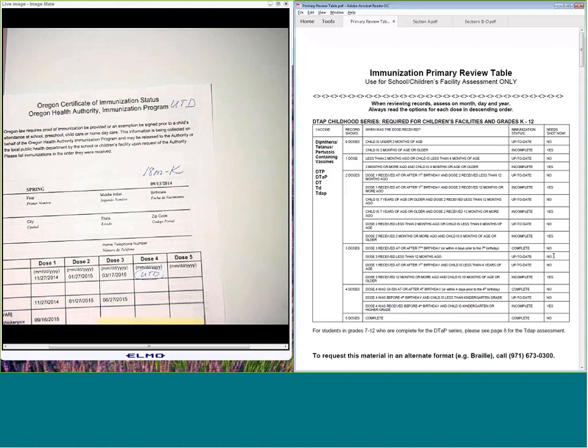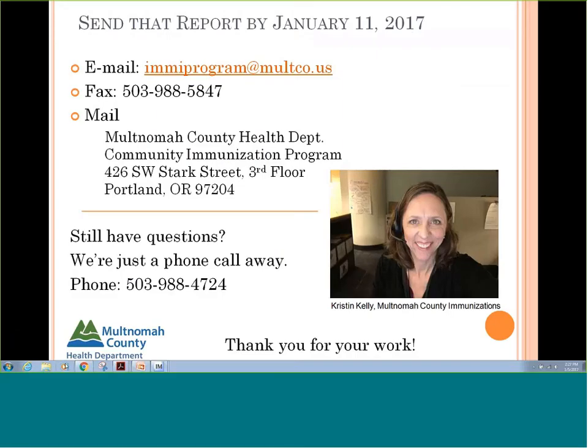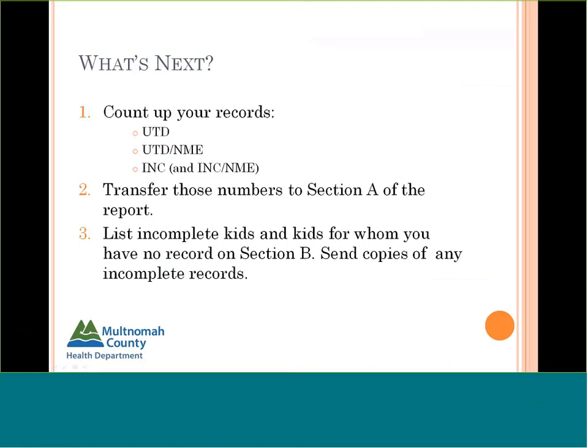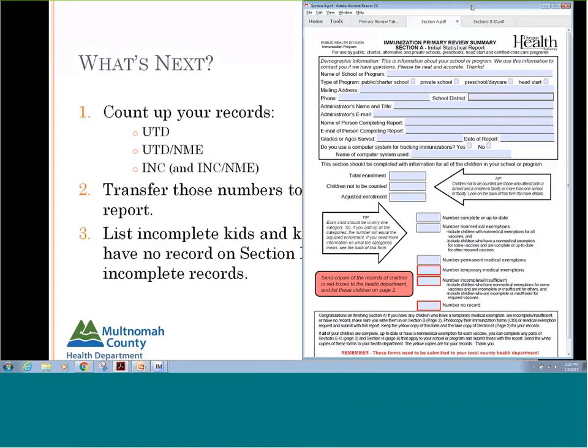All right, good. So you would continue in that fashion, doing all your immunization records. Then you'll count them up, count up how many you have that are up to date. You'll also have some that are up to date with non-medical exemptions. So they may have a non-medical exemption that allows that child to be up to date. And you'll have the incompletes, some of them with non-medical exemptions, like in our example, some without. And then you'll transfer all of those numbers to Section A of the report. So let me just scooch this over here so you can see Section A of the report.